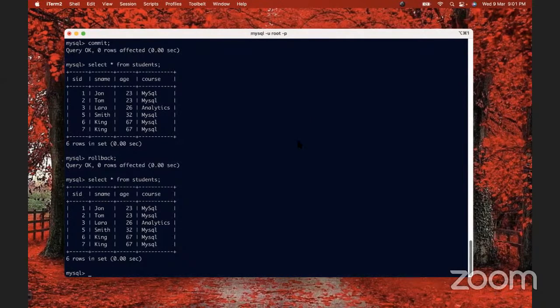Thank you, Lokesh. Only DML can be rolled back. DDL commands cannot be rolled back.